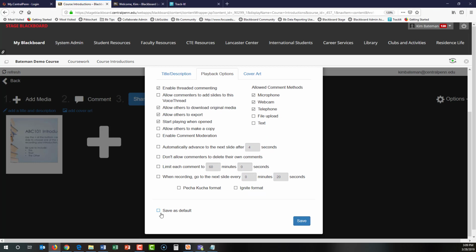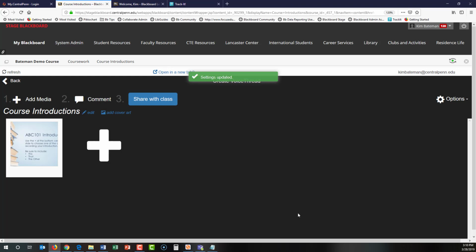I do want you to notice there is a Save as Default. If I were to click this checkbox and then Save, it's going to keep my settings that I've just chosen as the default for future VoiceThreads that I create. So I'm going to click Save. And now we're ready to add a comment to the VoiceThread.